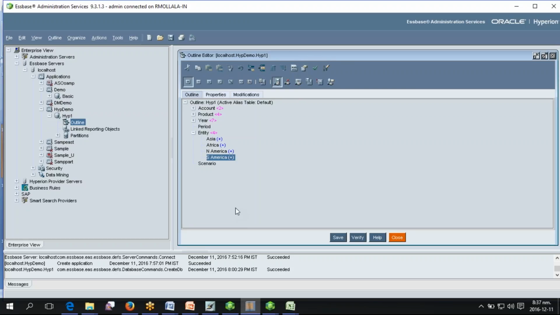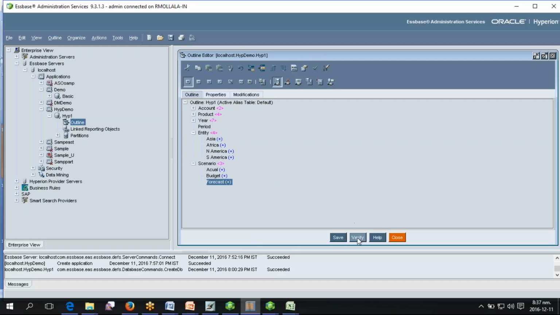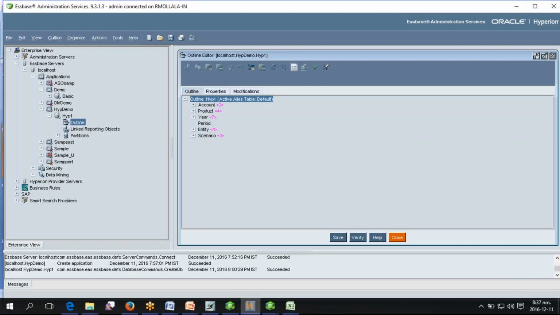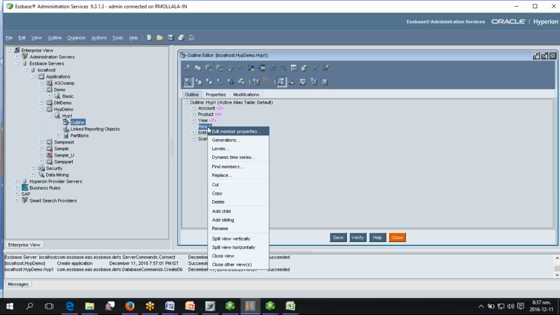Let's say our company is doing business in these regions. Then for scenario, add child, which is your actual, because I want to analyze my actual data, then budget data, then forecast data. That's how we'll be analyzing in Hyperion, interpreting, and creating the applications and solutions for the client. Once I do that, even if I open and close, nothing will happen. We have got all these members that we provided.